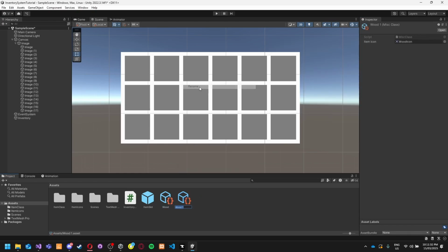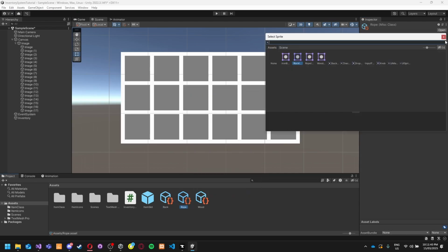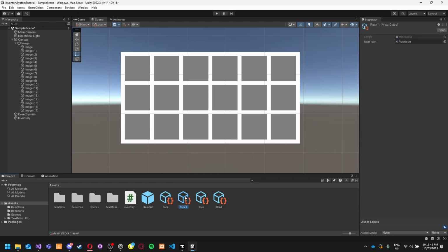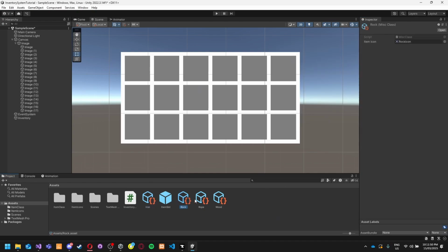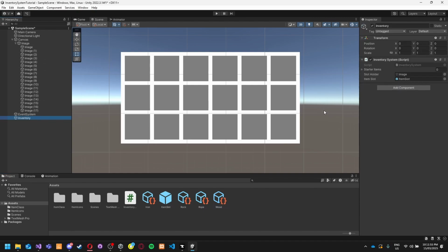I'm going to create a rock. Give it the rock icon. We're going to create rope. Give it the rope icon. And then we're going to create, what was the other one? Iron. Give the iron icon. So we have 4 items in the game now. And it's just like that. That's all you got to do to add them in.